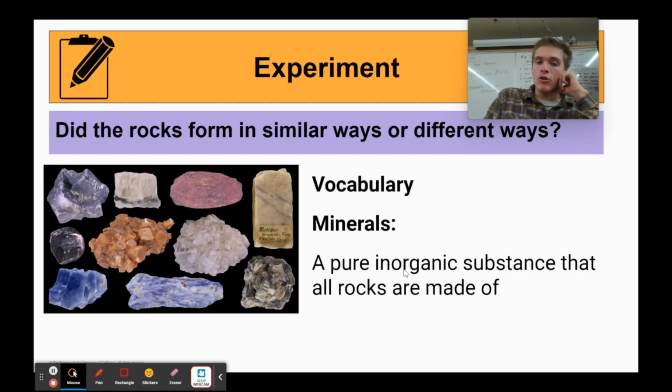Minerals are pure inorganic substances that all rocks are made out of. These are crystals and certain structures that are found in all rocks. All rocks are made up of a combination of these minerals.